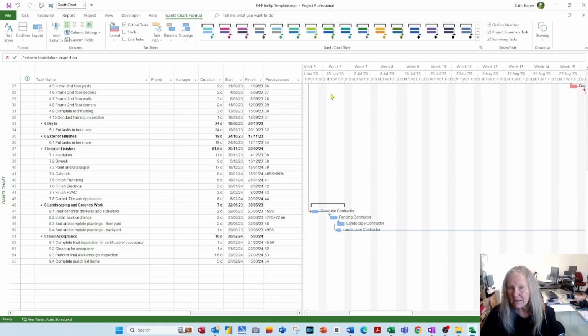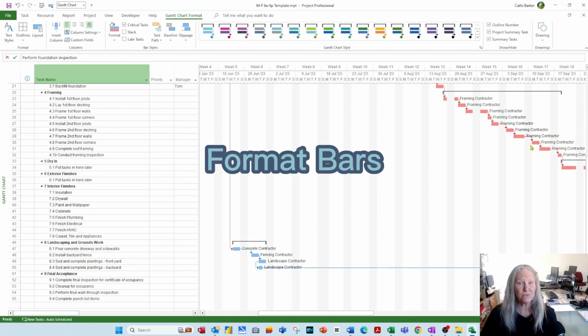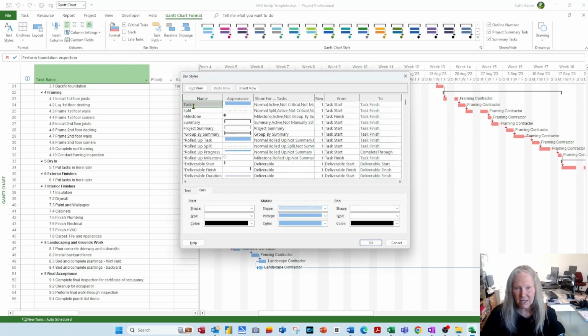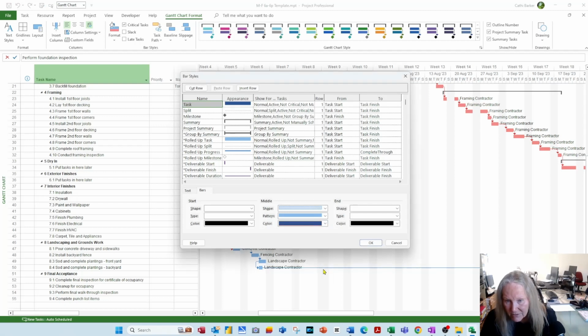I'm just going to take this over a bit so you can see better. So I might want to make the non-critical task navy and the critical task a brighter red. So we're going to format bar styles. And here's your task. It's that blue. I might make it go to more of a navy.